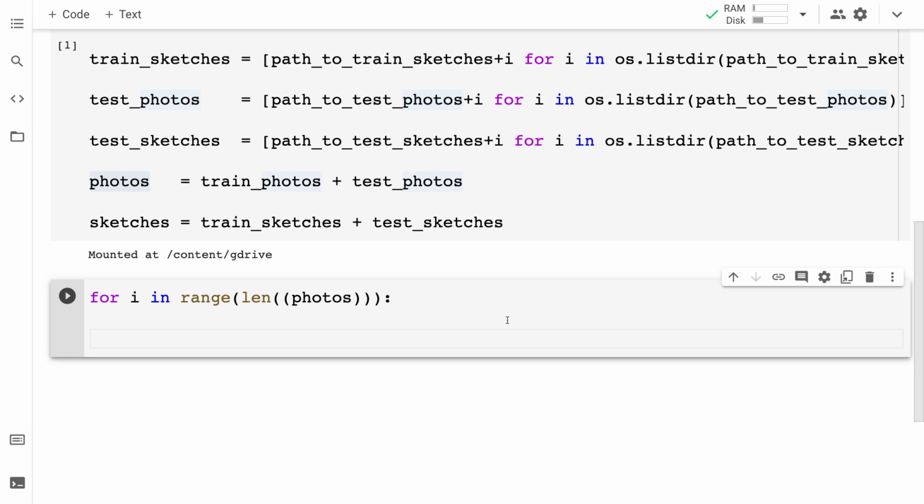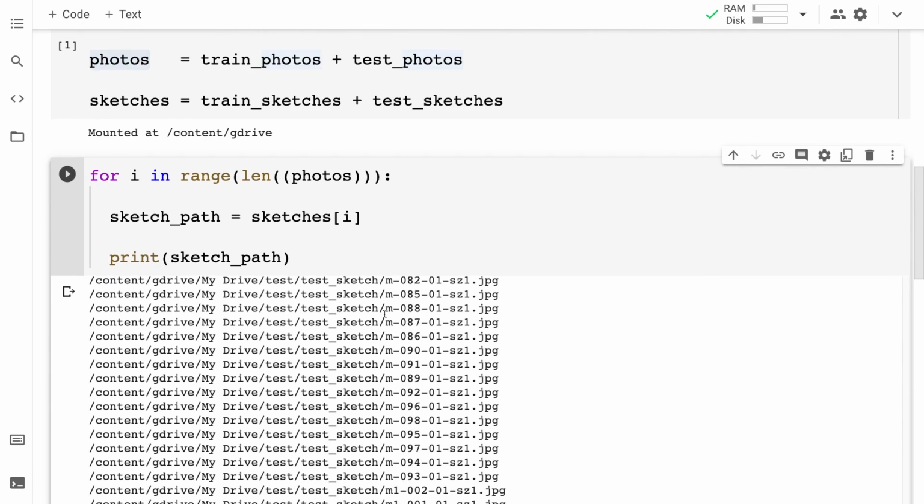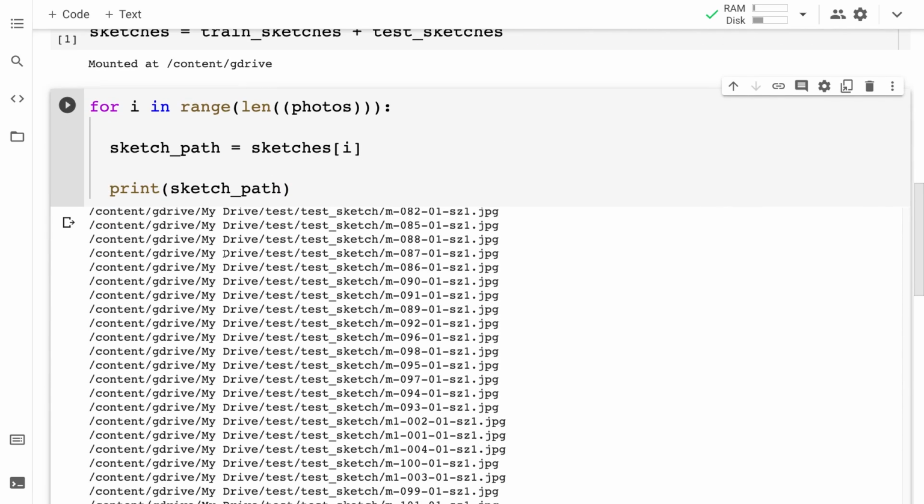Okay, we'll make a path to the sketches. We'll call this our sketch path. And we are going to get our sketches at the current index. That will give us the path to one sketch image. And we can even print that out. We can print out sketch path, and if I run this code cell, I'll see the paths to all of my sketches.